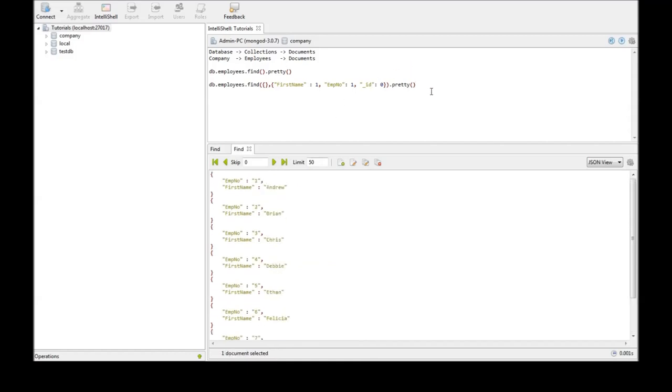Now, suppose we want to limit the number of documents retrieved to 5. So what we're going to do is copy this command, paste it, and say .limit(5). So this is going to limit the number of selected documents only to 5. As we can see here, we have only 5 documents.